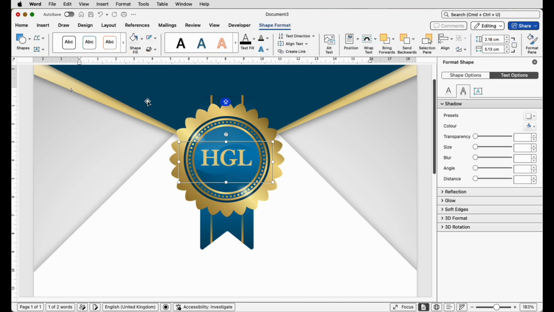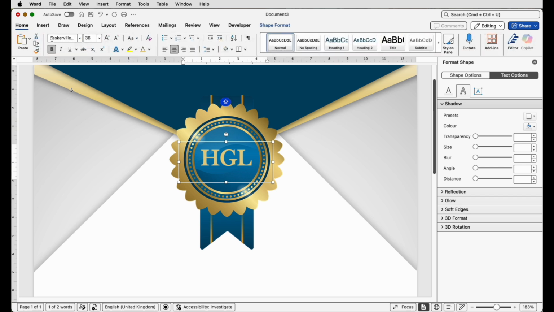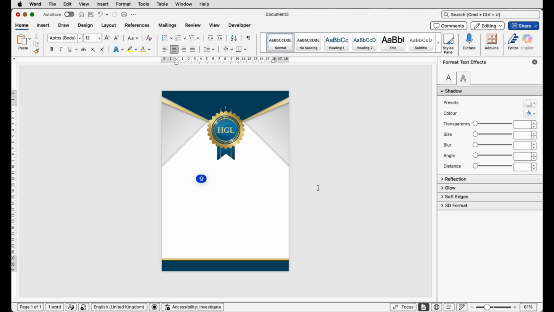And so if I click on this and go to the Home tab, you can see this is the font I've used, this is the size, and obviously this is the color. So once again, you might have to use your eye just to make sure this is in the center. So those are all the graphics for this certificate. What you can do next is start to put in your own text.